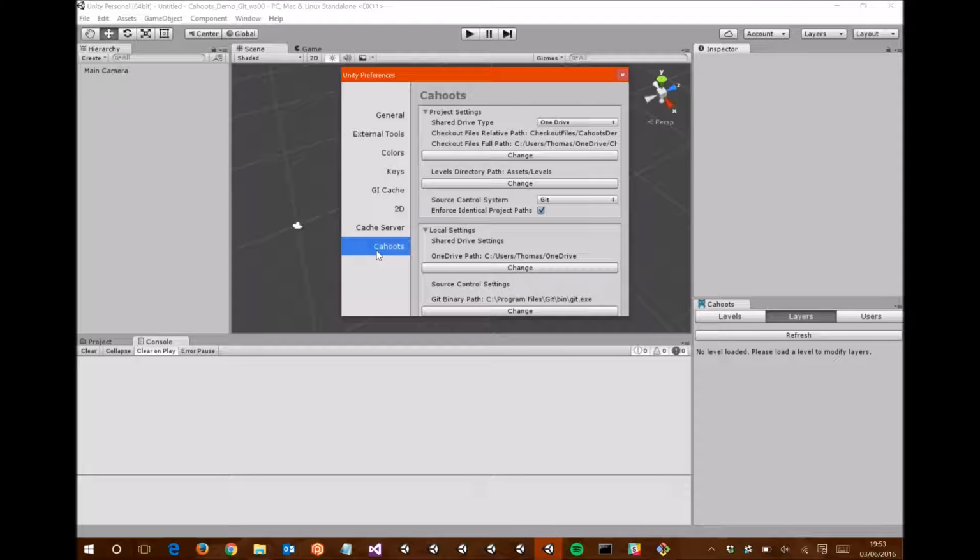Here you can see two sets of settings, project and local settings. The project settings, as the name implies, are the settings that apply to the whole Cahoots project. When you change a project setting, you'll notice that the Cahoots database.asset file gets modified. If you're using source control, then this will need to be checked in. So let's look at each of these settings.